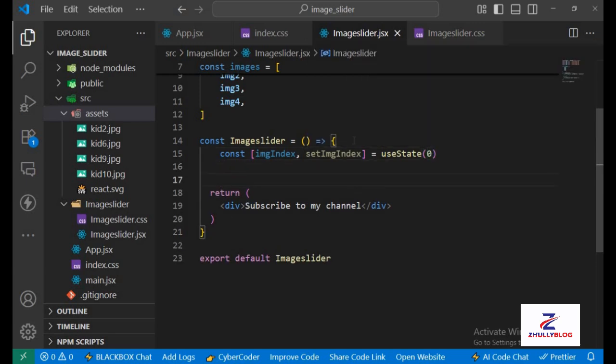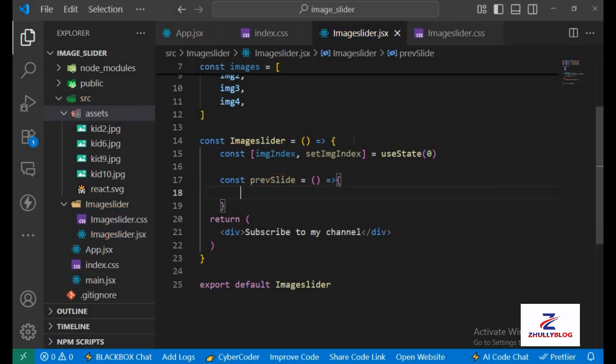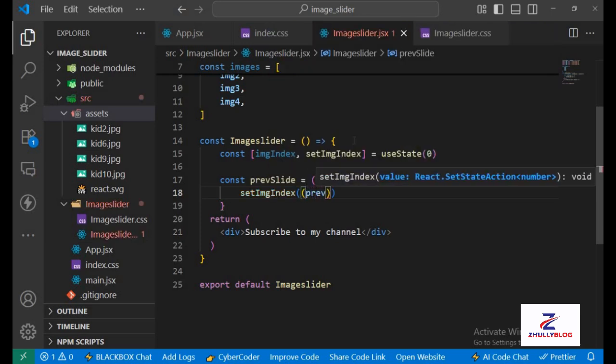Now we can write our function. The first function we're going to write is the function to go to the previous image in the slider. So we're going to have const, I'm going to name the function previousSlide. It's going to be an arrow function, and it's not going to take any parameter. In the function, we're going to update the current index state using the previous index. So let's do that first. Set image index with the previous index. We're going to pass previous index.